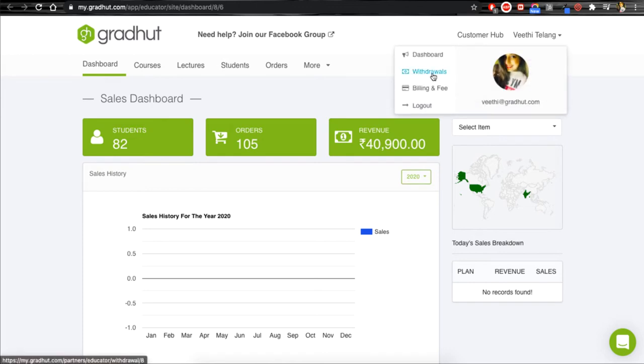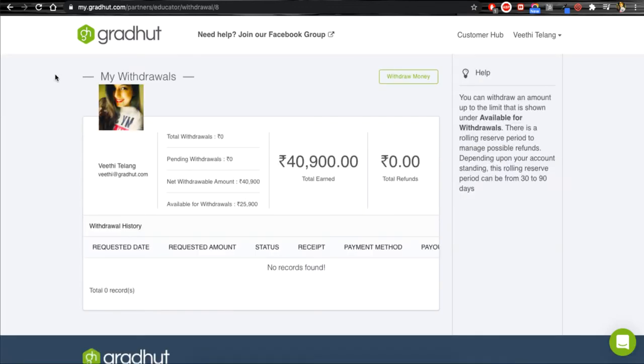select Withdrawals. Clicking on this option takes you to your My Withdrawals screen, where you will see a cumulated number of the revenue that you've generated from your product sales on GradHut. Now, it's all pretty straightforward, but let's go through every field one by one. See these two big number panels displayed? These display your total earned as well as any total refund amounts.